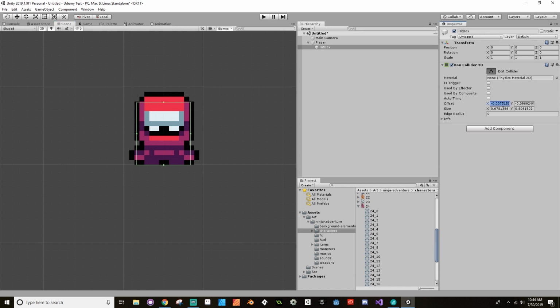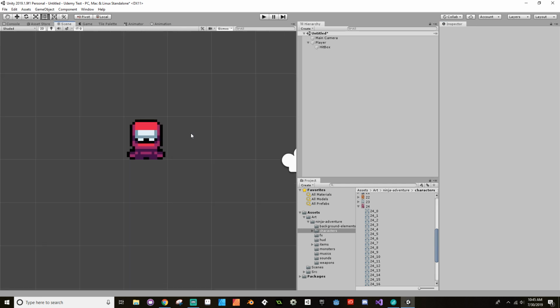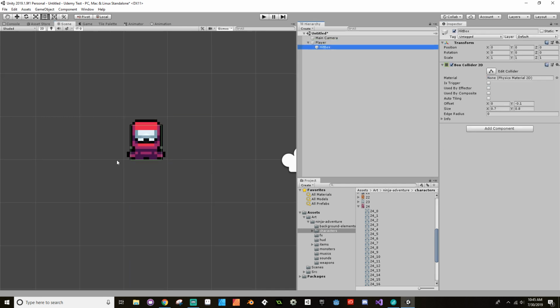So let's keep this 0 and 0. And then this is going to be 0.7, 0.8. And let's move this down 0.1. Alright, cool. So we got our player, we got our hitbox.